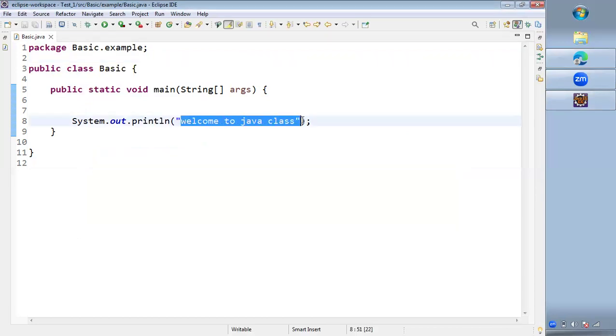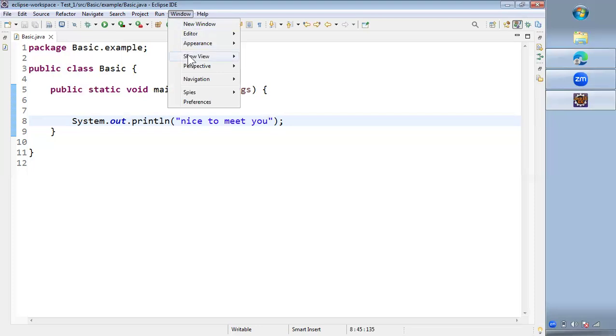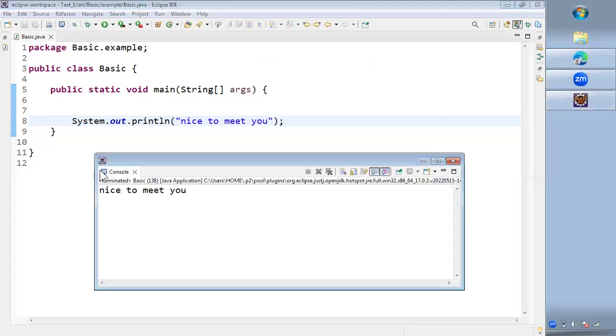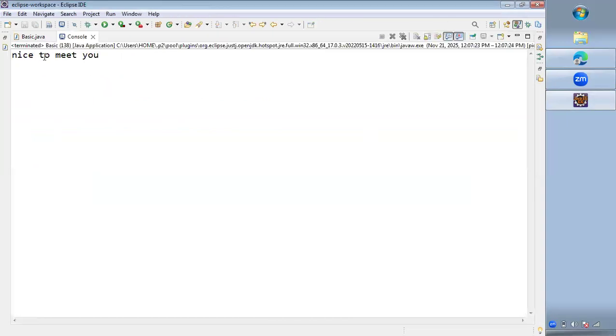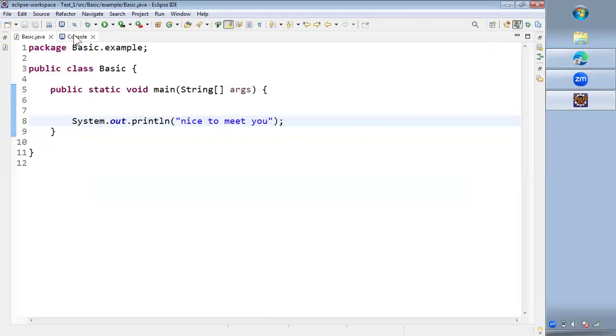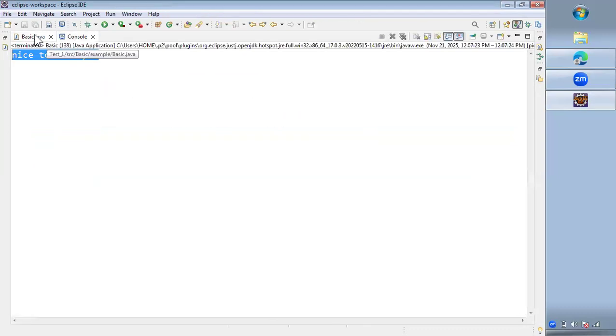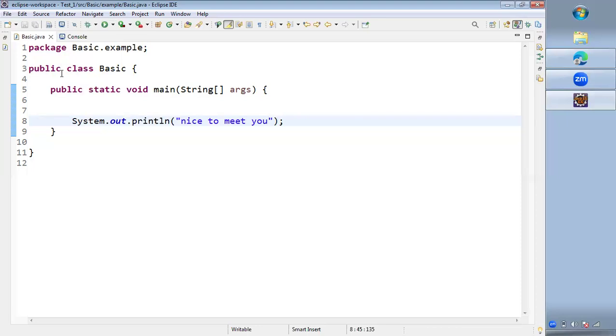Now if you change it, like if I'm giving here, nice to meet you, and again I run by clicking the run option, I will be getting, here in the console, you can dock it, nice to meet you. So this is the console screen, and this is our Java file.